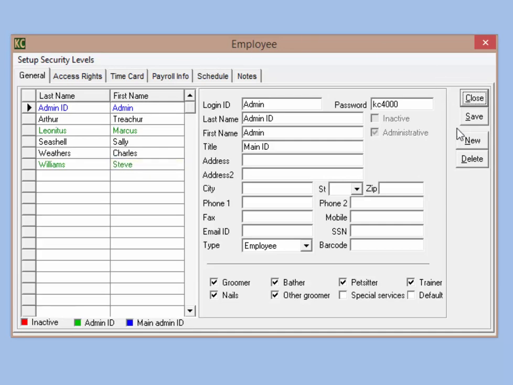To add a new employee, simply click New. The minimum requirement for saving an employee in the system is a first and last name and an ID and password. Once you've entered these 4 minimum requirements, you can click Save to save that employee and add additional information later.